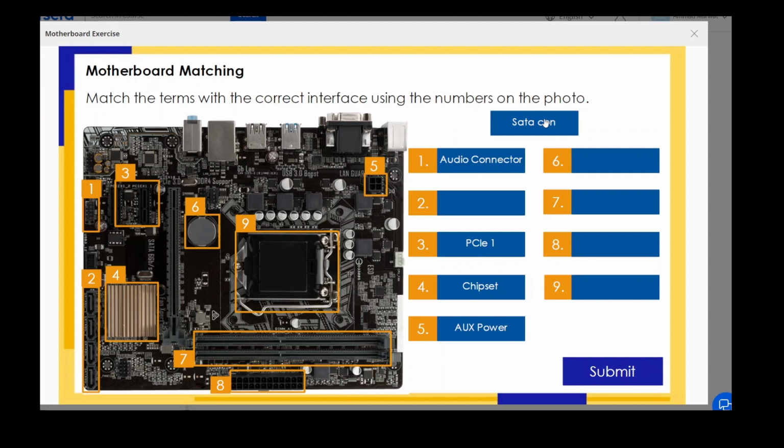connector. And the SATA connector here in this motherboard is at number 2. So these connectors are basically the SATA connectors, and the SATA connectors are basically used to connect different hard drives or hard disks. So we will place the SATA at number 2, and then memory.